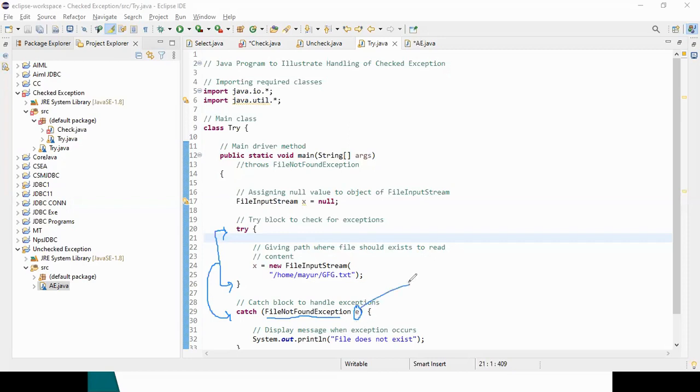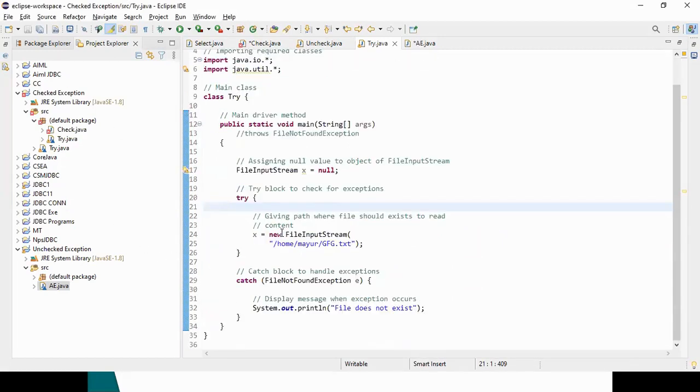So by using that object, you can display the exceptional details by using a method that is print stack trace. By using this method, you can display the exceptional details, or, sir, I want to display an alternate message to the user, like the file is not available, the file does not exist. That is the reason this particular checked exception occurred. That is, I want to display that. You can display it in the catch block.